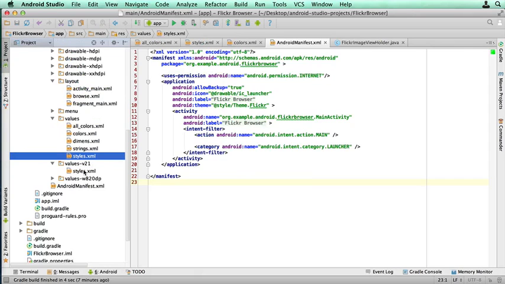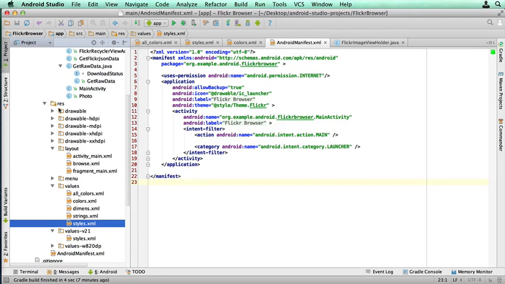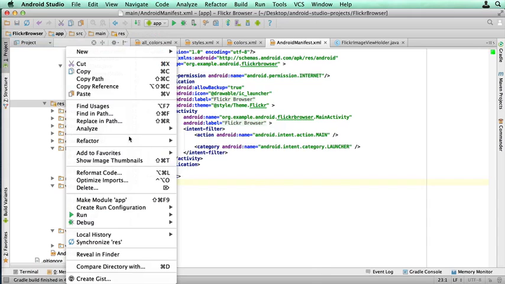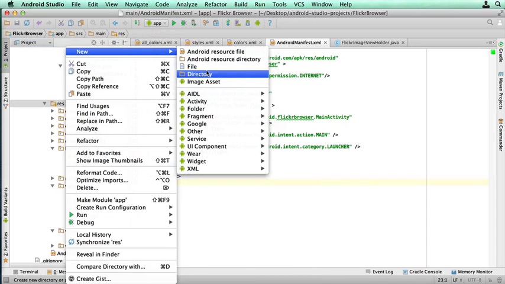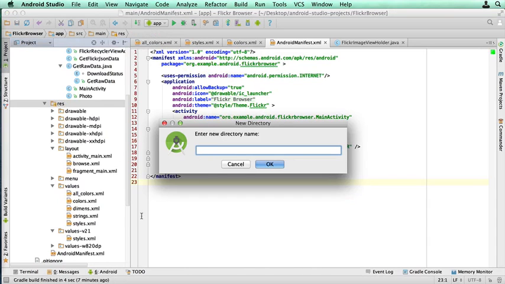And if you haven't got one of these folders, that can happen depending on the version of Android Studio you use. I've noticed that release candidate 4, if you create a new project, doesn't seem to create this folder by default. So if it doesn't, you just need to right click the RES folder, new directory, and you'll call that values-v21 as you see down there.